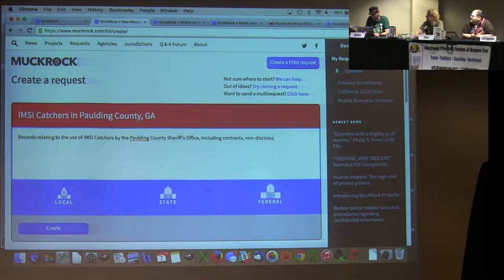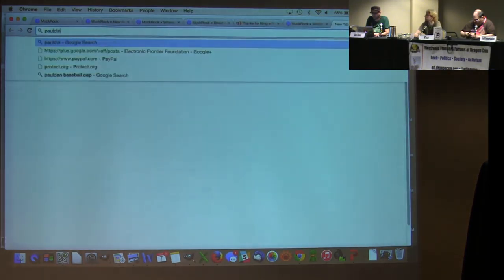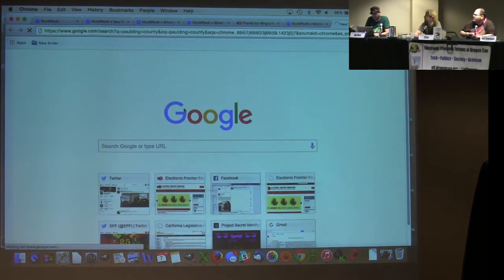Records relating to the use of IMSI catchers by the Paulding County Sheriff's Office. Contracts, non-disclosure agreements, budgeting documents, reports or letters. Do you have a board of supervisors? I'm not from Paulding County. I have no idea. Let's see what they have.